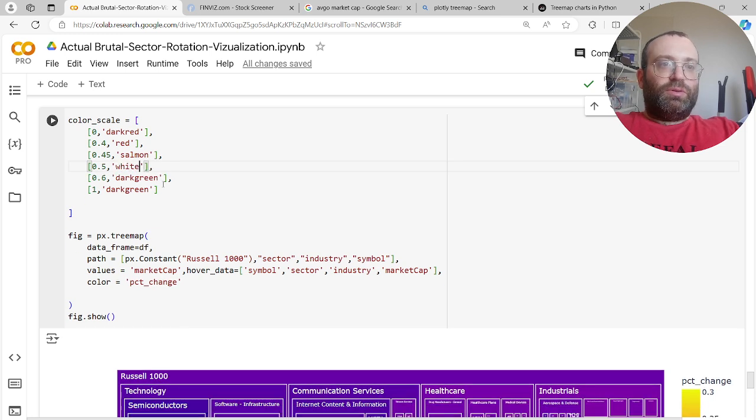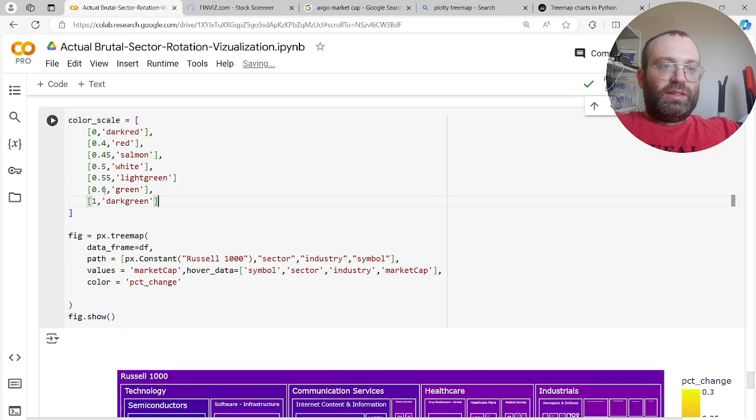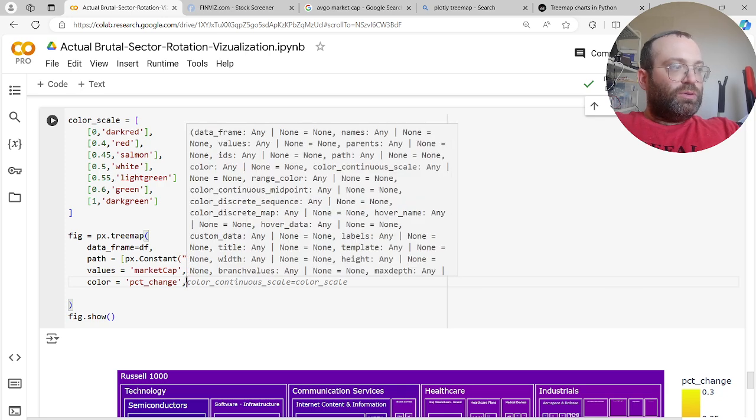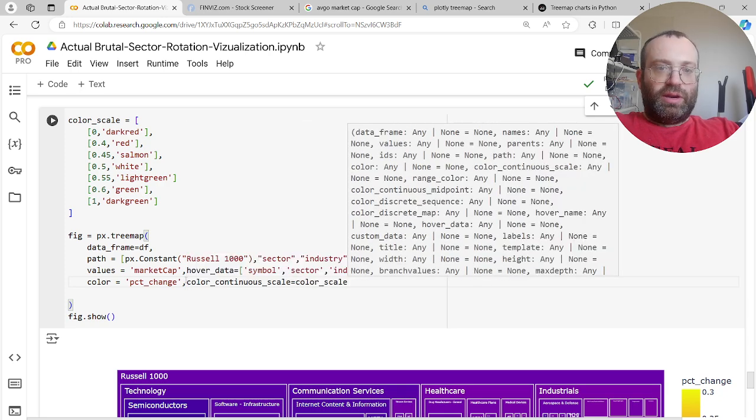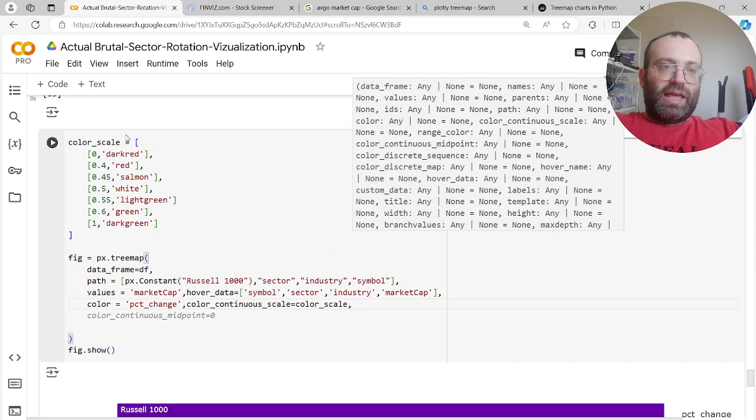And then we can do 0.55, light green. And then 0.6, we can do green. And then 1 we can do all the way dark green. So it's a scale from 0 to 1. This is what's called a color scale. So we do color, and we can do discrete or continuous, but we'll do continuous. Color continuous scale equals color scale. It's from 0 to 1 and you specify the colors.